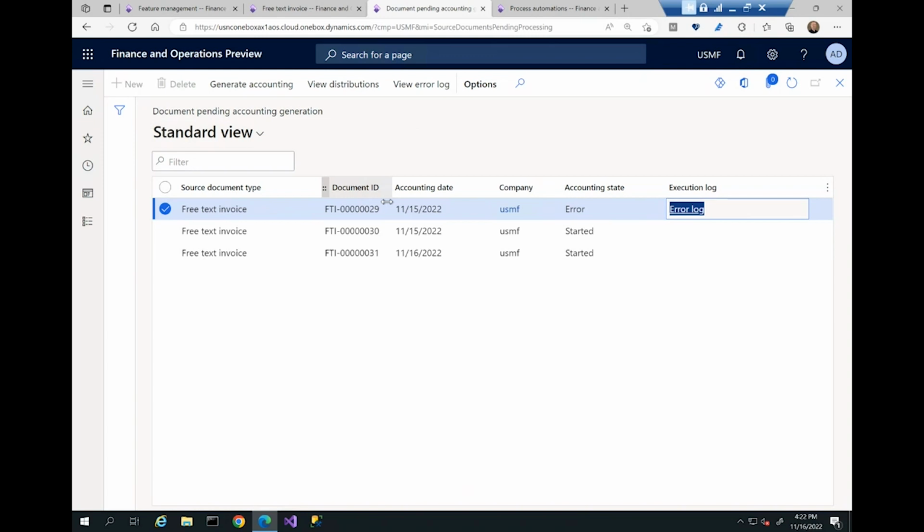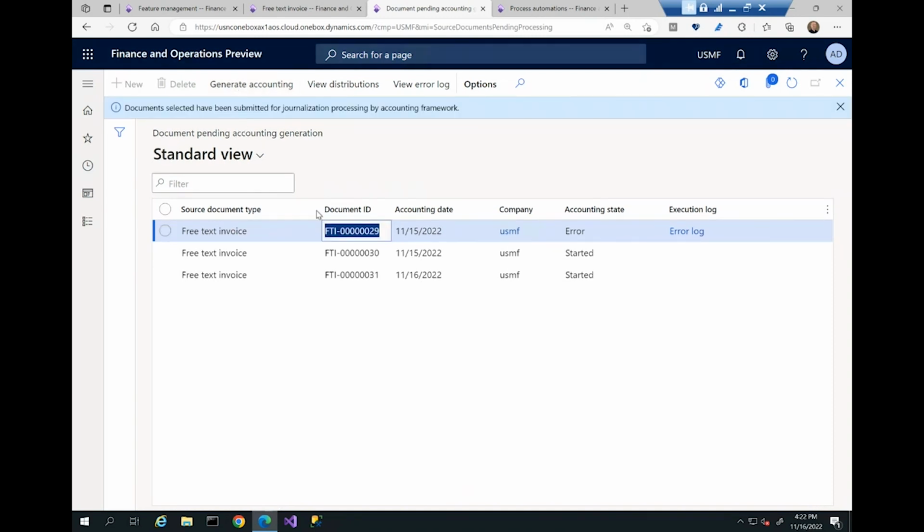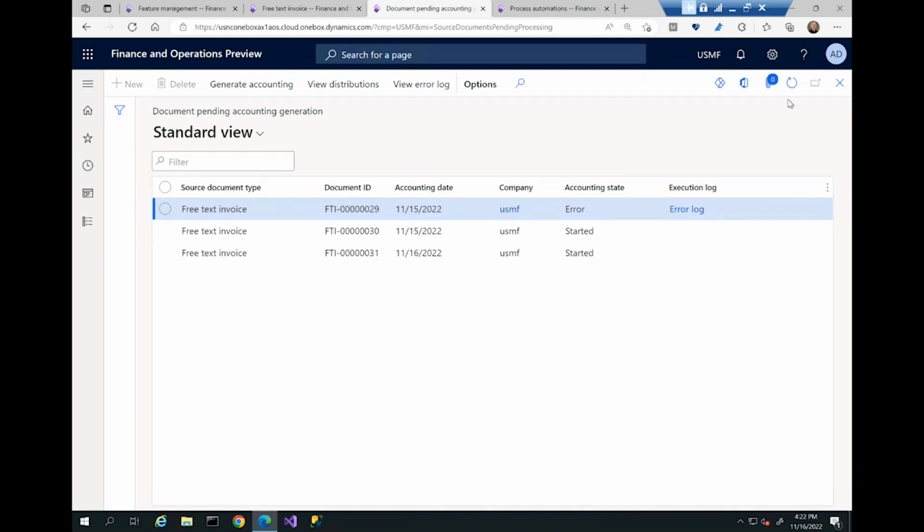And now if I'm ready, I can one by one use this other button that's available on this form to generate that accounting one by one. So I'll go ahead and do that for this invoice 29. And you can see that it's been submitted for processing. So I can go ahead and refresh that. 29 will disappear from my queue.